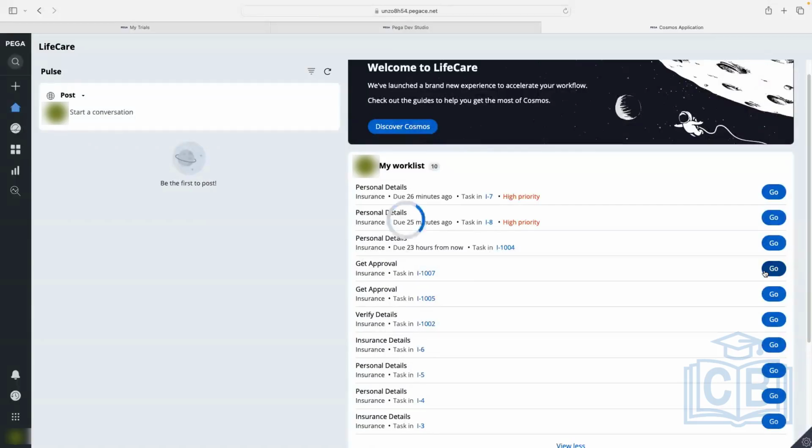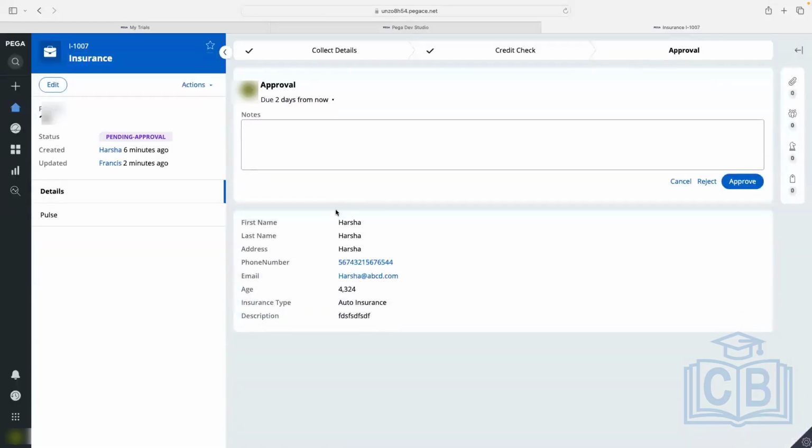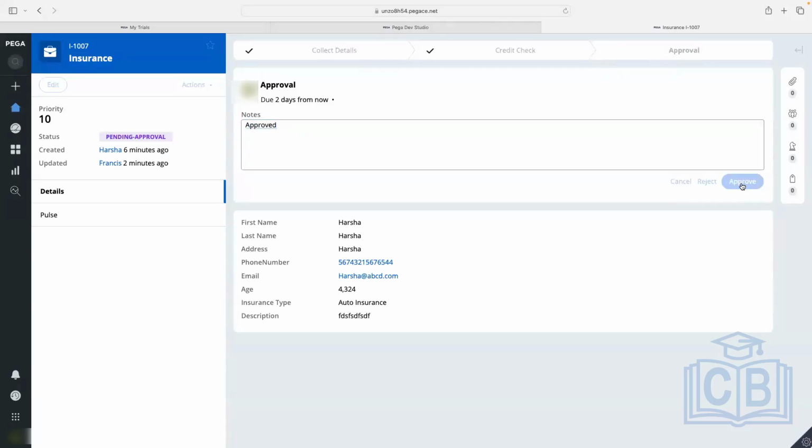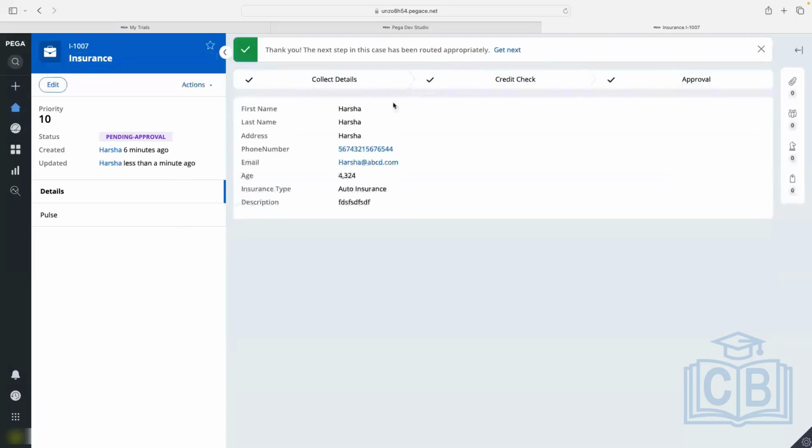I can click on go. Yes, this was the detail I passed. You see, this case came to me for the approval. Now I can see this is in pending approval. I can give my notes. You can give like approved. Done. So the case is closed.